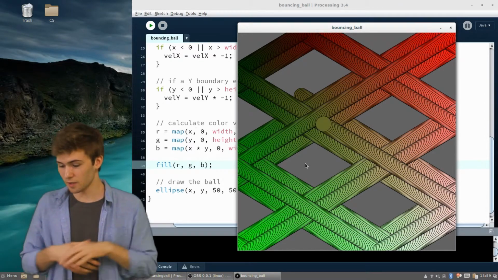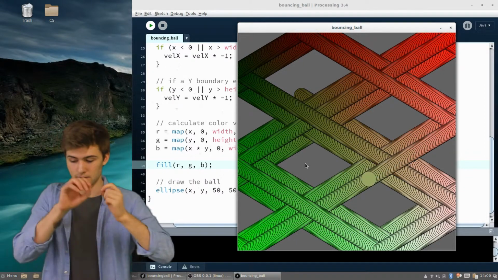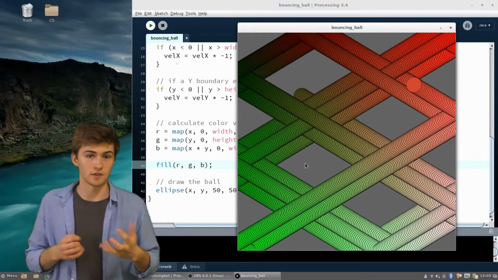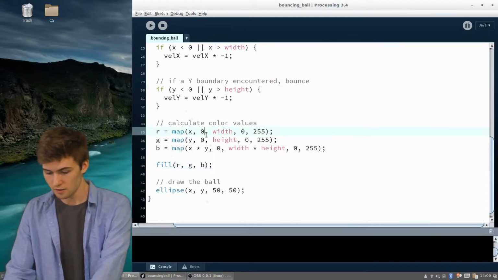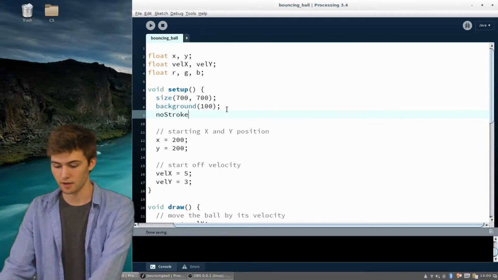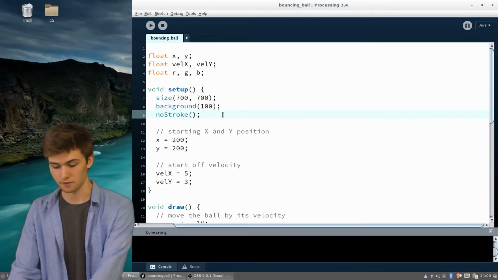So you'll notice that this is looking pretty cool. I think one thing that might make it look even cooler is if we didn't have all those black outlines every frame, because it makes it more difficult to see the color that the ball is filled with. So one way we can do that is go up in setup, just right here below the background, and we can say noStroke, and that gets rid of the outline that is drawn by default around things.